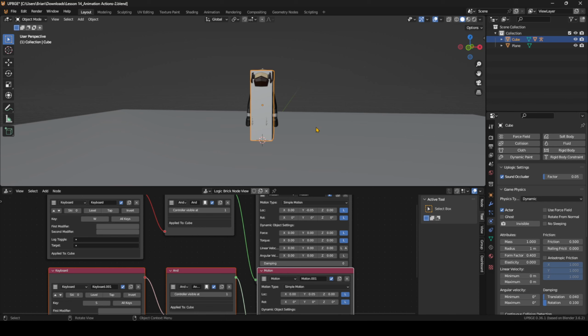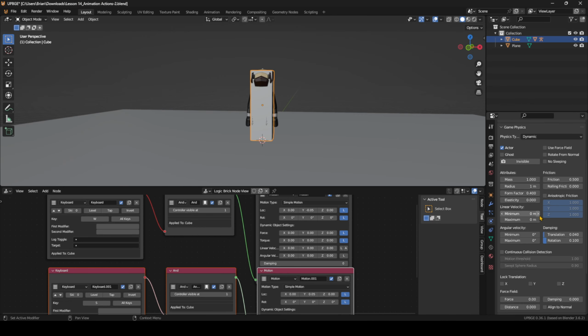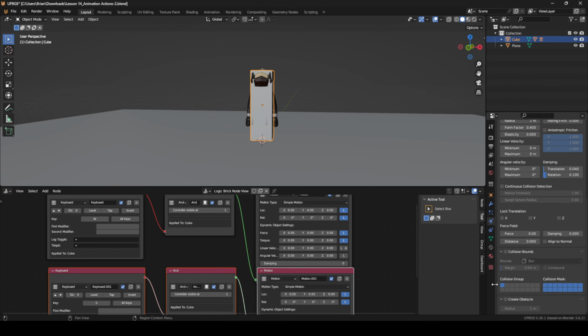So let's take a look at the physics on this cube. That seems to be falling through, so we're going to scroll down and turn on collision bounds to box. There we go. Okay, and we also need to set that box to invisible again.